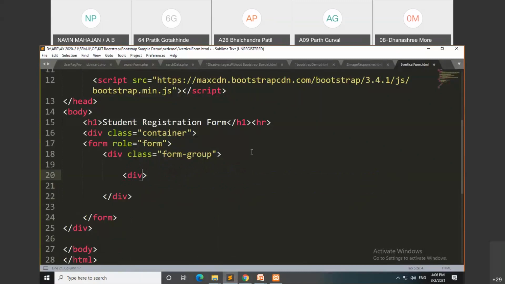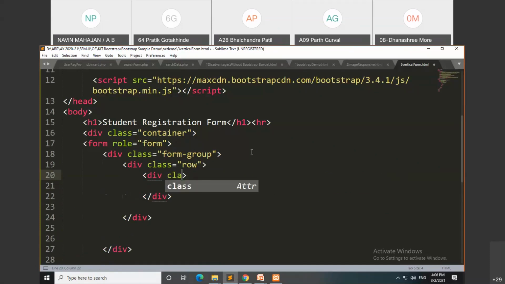आता div काय करूया आपण. div class is equal to row. Within this div we can also add the div class is equal to col-sm-6. Okay, and within this we will add the आता याच्यामध्ये आपण काय करणार मग लेबल ऍड करणार. लेबल इज द फर्स्ट नेम फर्स्ट नेम.